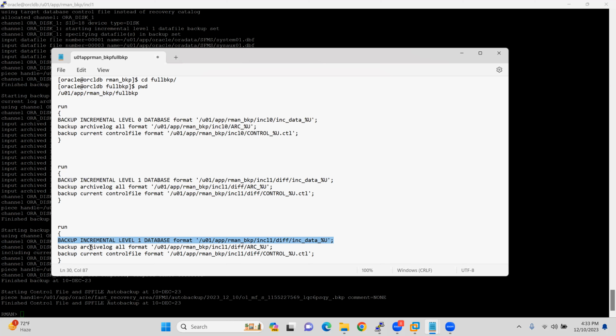If we execute them one by one, then we need to wait until the level one backup is completed. So we'll wait till the complete time. Then after that you need to write the archive log backup command. Then again you wait till completion of the archive log backup. Then again you type the current control file backup, and it will take the control file backup. Here we are giving all these three commands in a single execution.